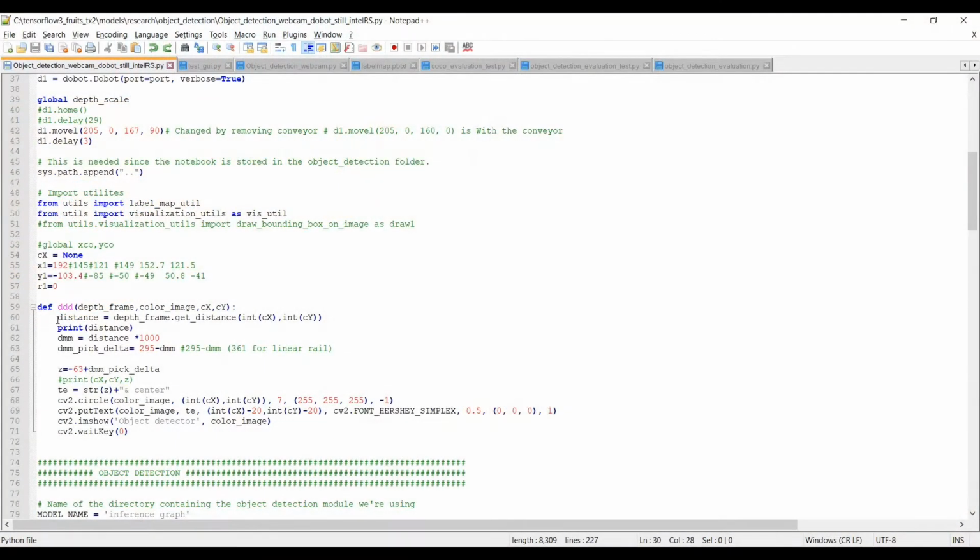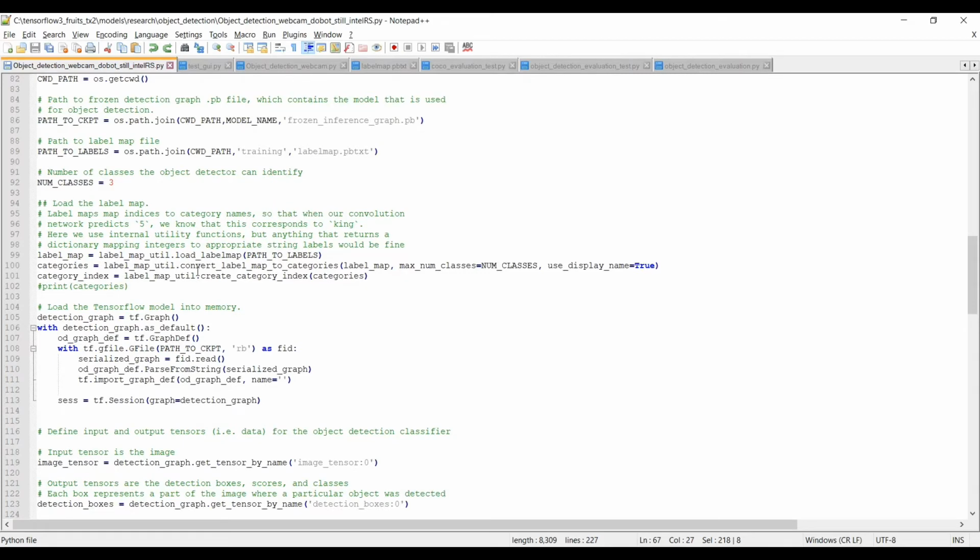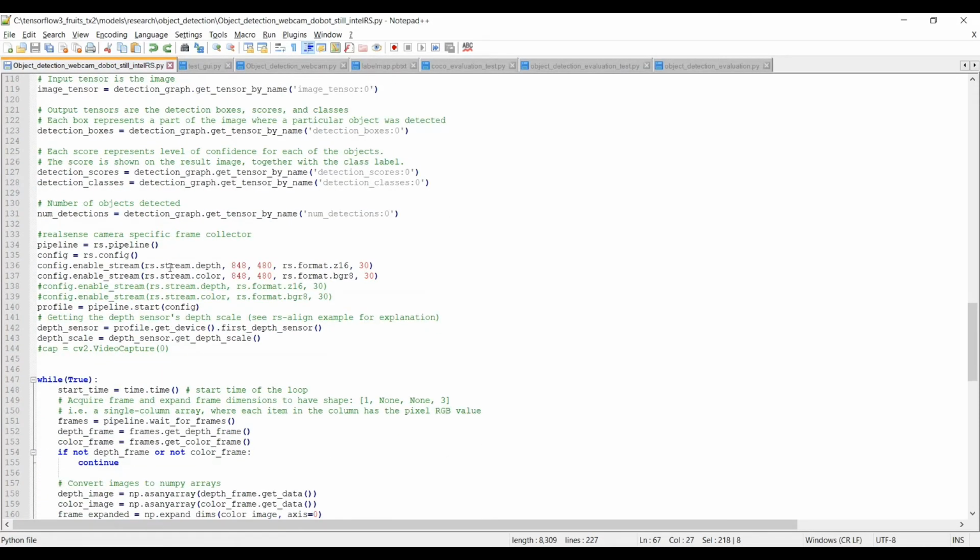Let's review some important aspects in the code. Here we are calculating the depth of the detected object. Here we start the video streaming pipeline, as you can see in the selected code below.